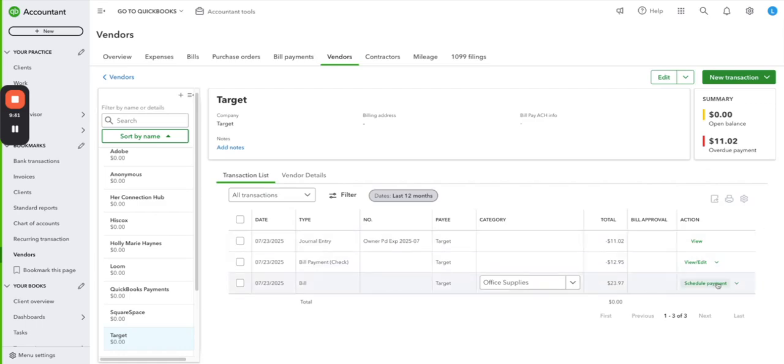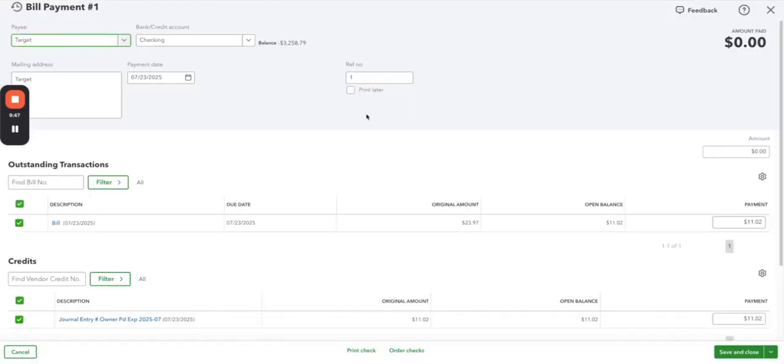As you'll see, the bill still says Schedule Payment. Click the drop-down and click Mark as Paid again. This will open the bill payment screen once more. Delete the reference number. Here you'll see it defaults to the checking account. We're going to leave it as that even though it's not true.